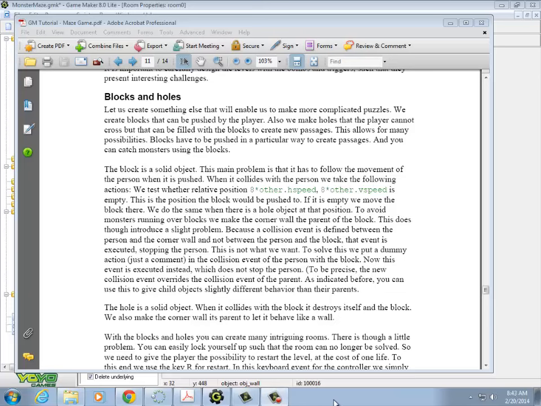Okay, so blocks and holes. Now we're not going to do holes, we're just going to do blocks. Let us create something else that will enable us to make more complicated puzzles. We create blocks that can be pushed by the player. Also, we make holes that the player cannot cross. We're not doing that. This allows for many possibilities.